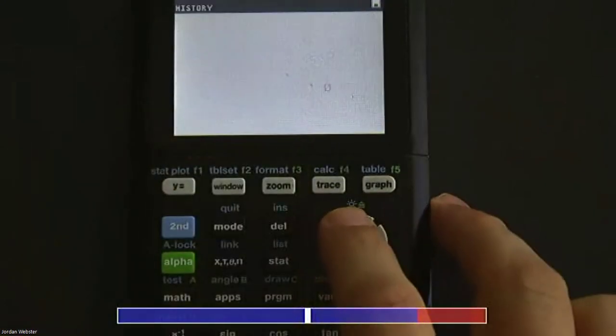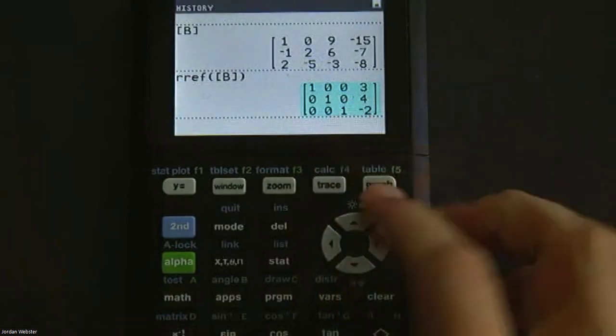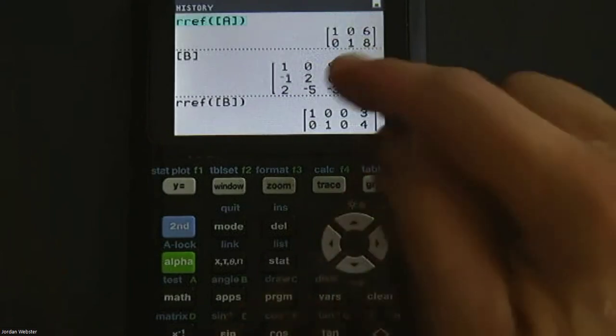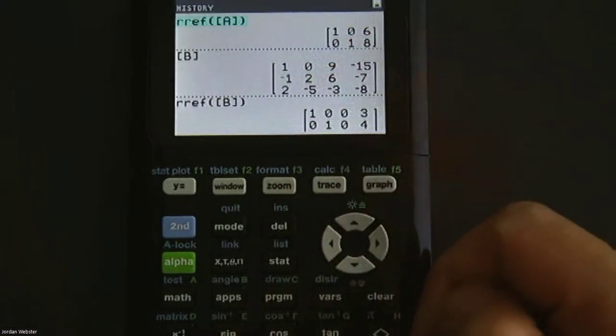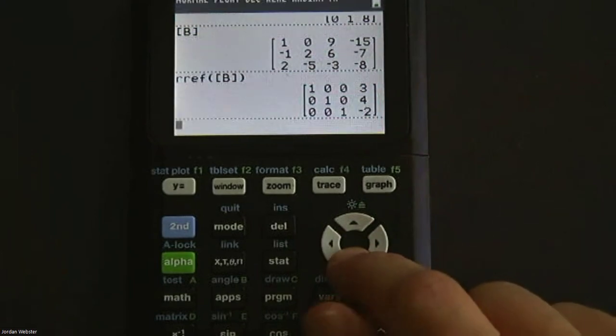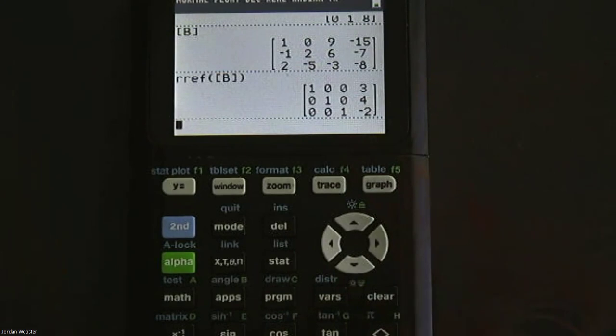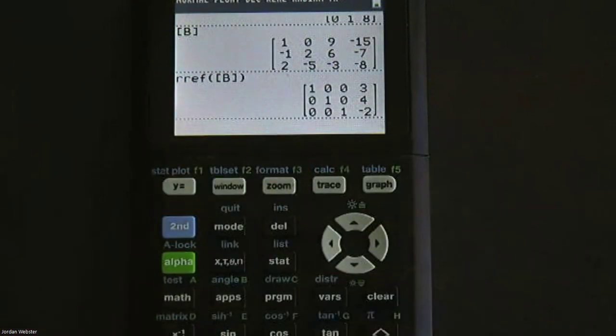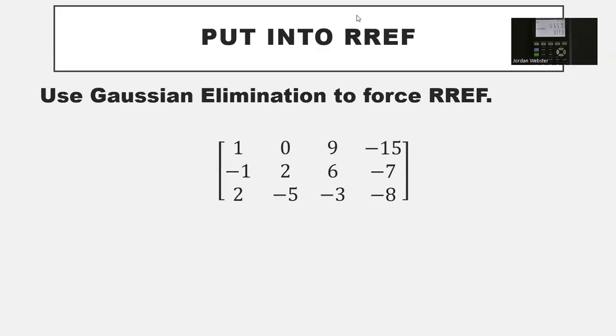Now, both matrices that I used had a really nice row reduced echelon form where we had the identity in the first square, but obviously this would work if we had uglier row reduced echelon forms as well. Just RREF of whatever matrix I want to take the row reduced echelon form of. So that's how to calculate row reduced echelon form with the TI-84 calculator.